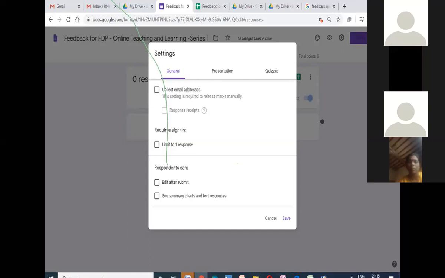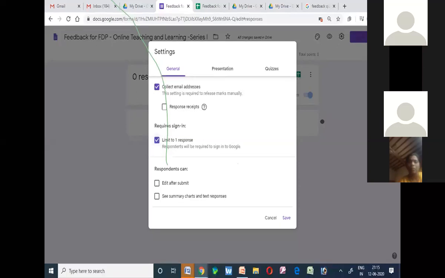Then don't check this respondent can edit after submit. This option you can use only if you wish the student to study some material. Once they give a wrong answer, they can redo the quiz again and again. If that is the case, then you can give the edit after submit. And I always advise not to use see summary charts and text responses for the respondents. The respondents need not see this. Only the person who is posting the question needs to see that. So it is better you check only collect email addresses and limit to one response. So these things you have to do.